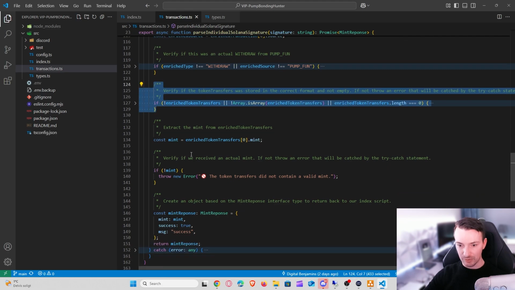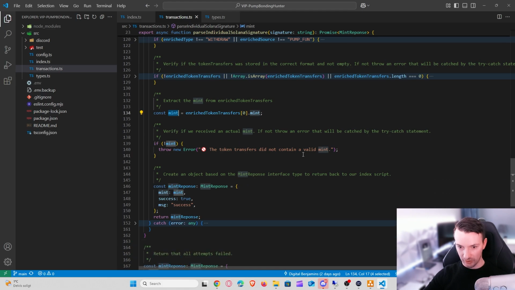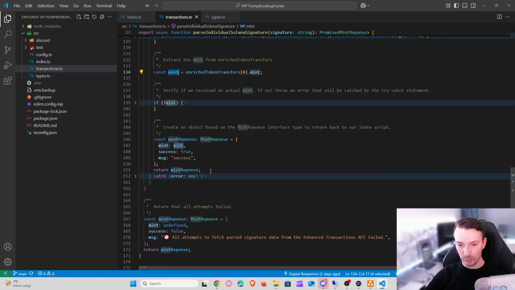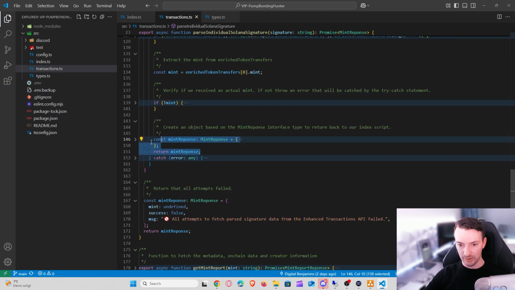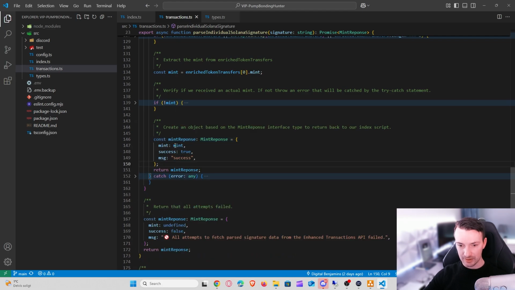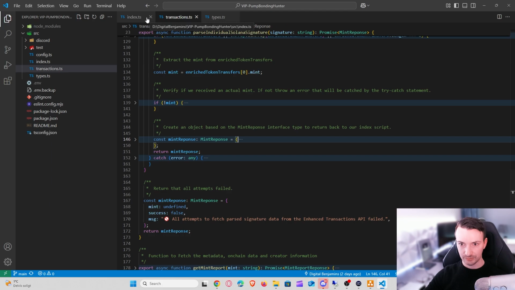If that's the case, then we move on and we store the mint in the variable called mint here. And then we also check, hey, do we have an actual mint? If not, then we throw an error. And if we have the mint, then we will return it back to our main function. So that's what we do here. Taking this mint, we store it into an object that we create called mint response. The mint, we say success true, and the message is also success.